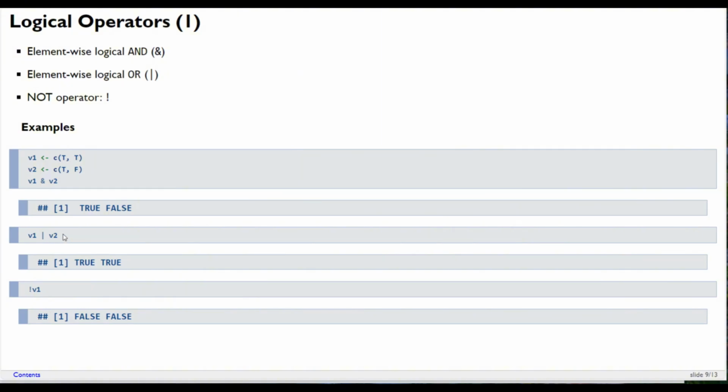So similarly, element-wise logical OR works element-wise. For example, V1 or V2. So true or true, true. True or false, true. And lastly, not V1. So V1 is true and true. So not V1 returns false and false.